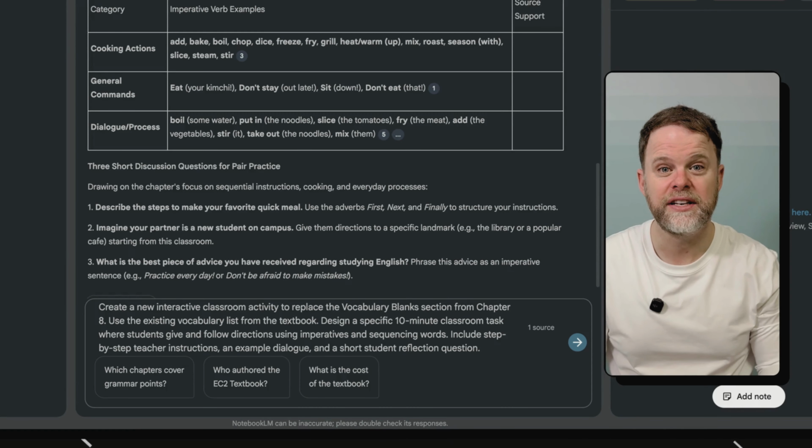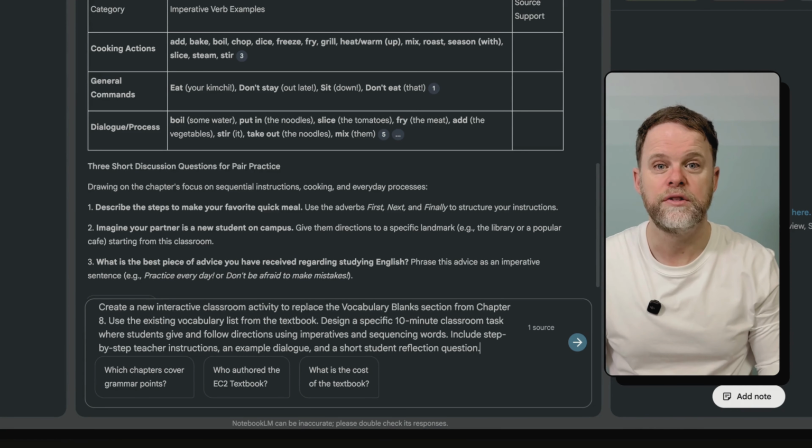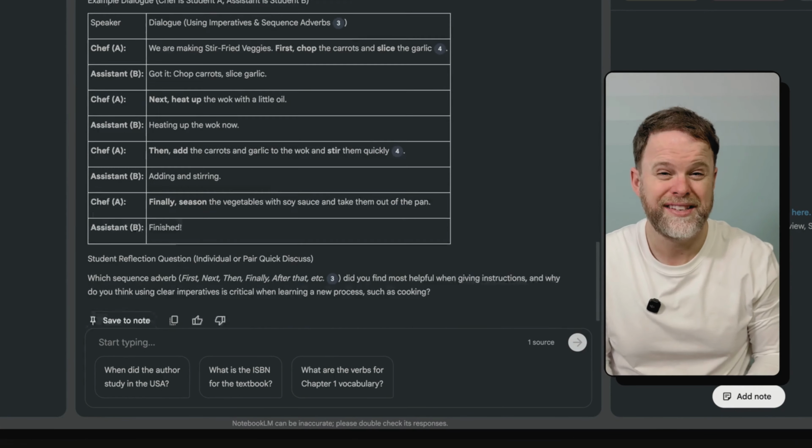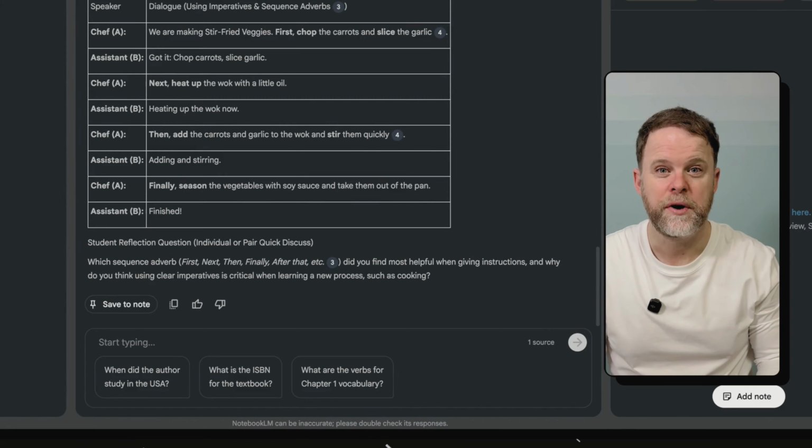Design a specific 10-minute classroom task where students give and follow directions using imperatives and sequencing words. Include step-by-step teacher instructions, an example dialogue, and a short student reflection question. That's a solid draft in 20 seconds. Now let's try another one.